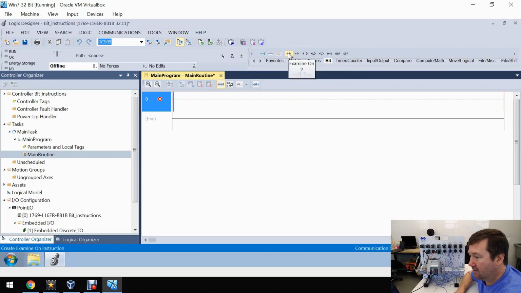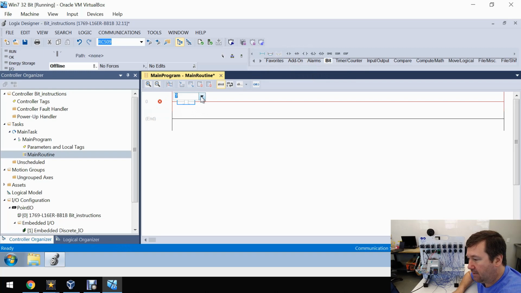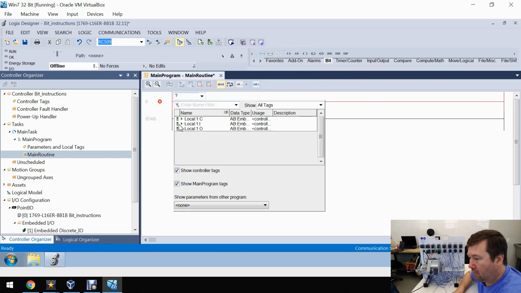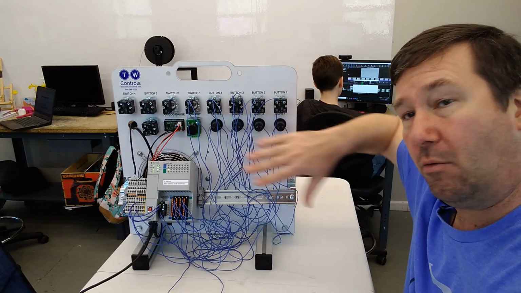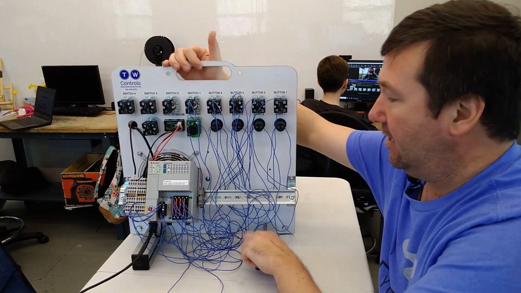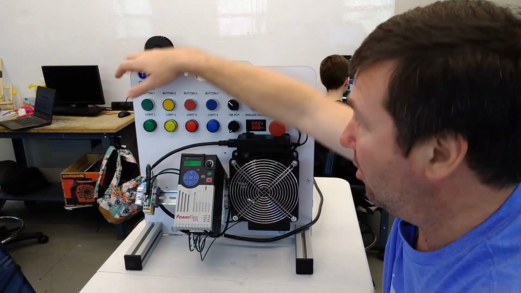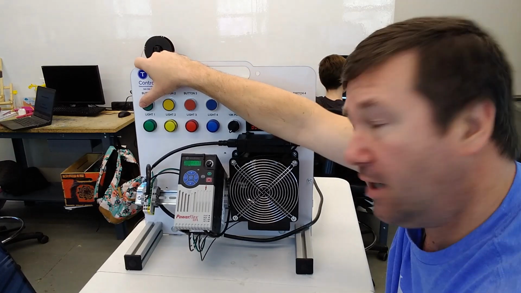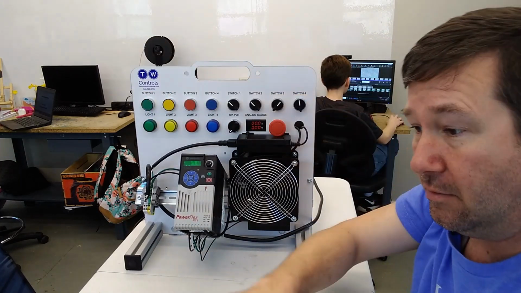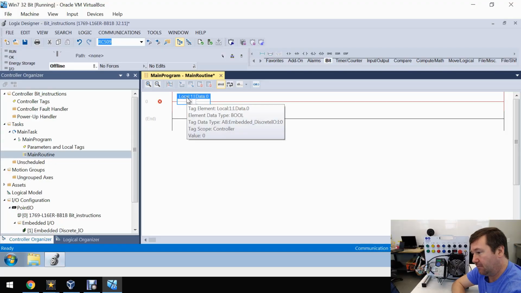So we're gonna drag down this examine on instruction and then click the drop down by it. And we're gonna go for Local:1:I, and that is our inputs. And then Data, and then hit the down arrow by it, and we're gonna select zero. Now our trainer is still wired per its getting started guide, and button one is gonna be wired to input zero. And actually in this exercise, we're gonna use button one, light one, and light two.